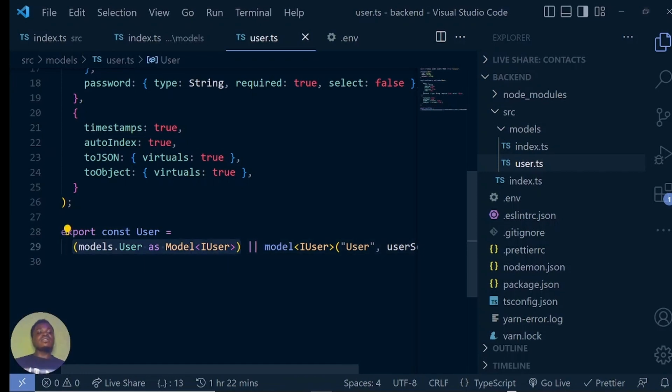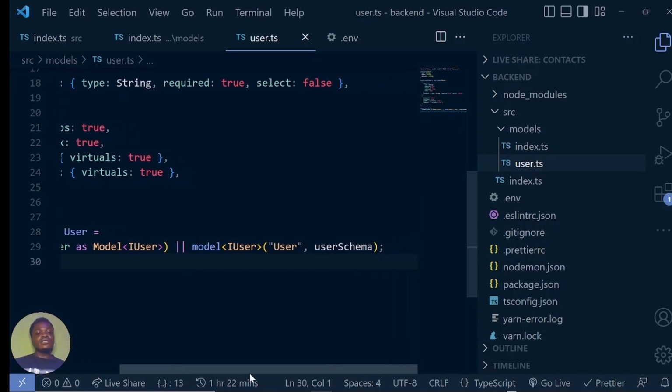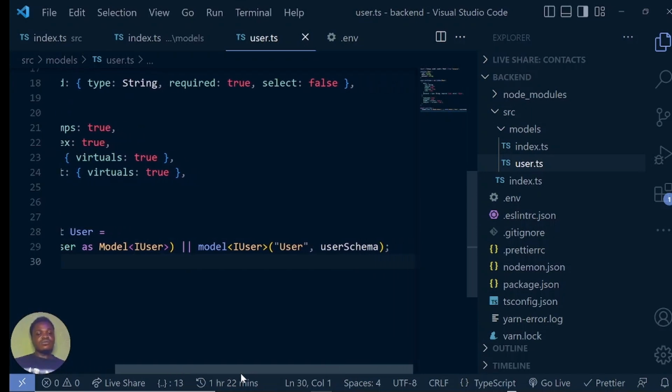Earlier on I had that issue and I figured out that this is an easy way to get past that. So if we already have models.user, which is of type model and has the shape of iUser, then just go on with that. Else, we need you to create one for us. So that is what we are doing here.